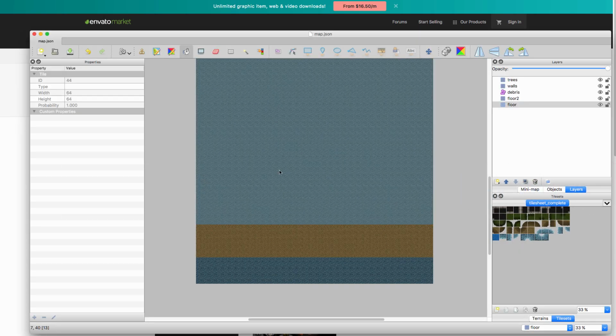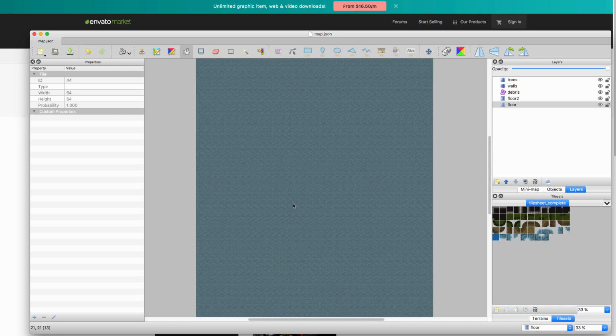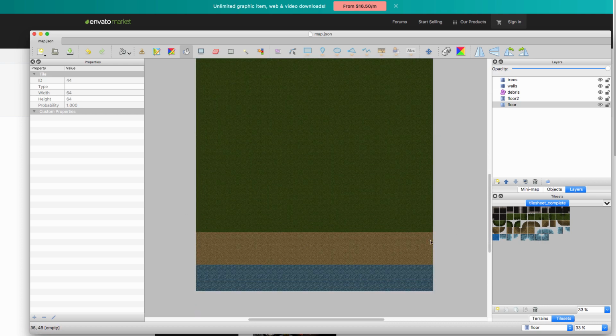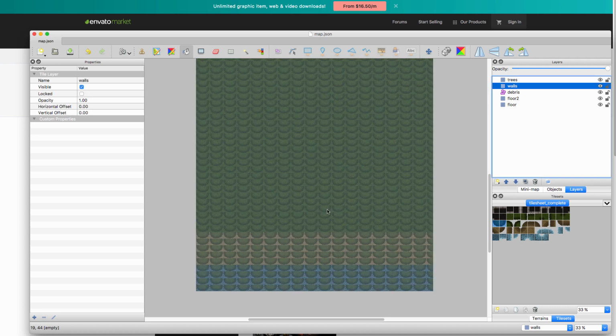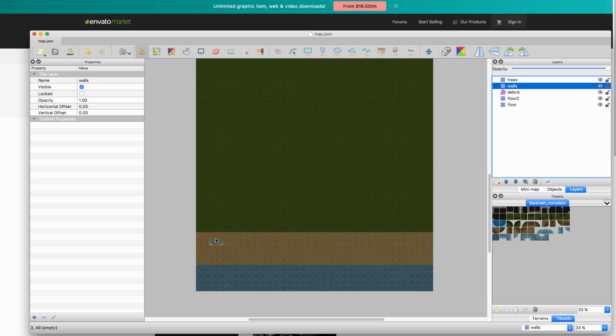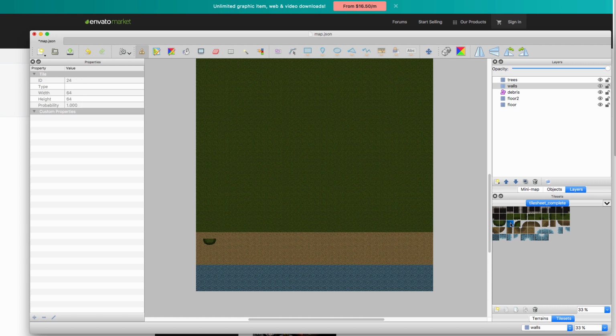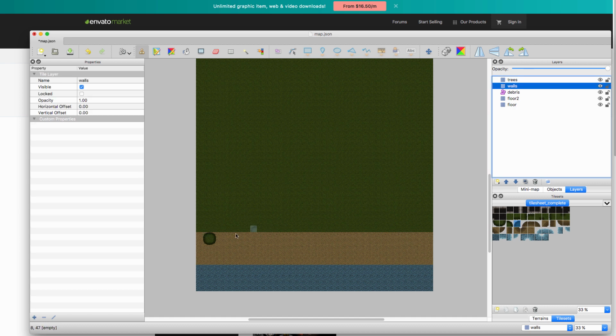I was able to use it to create a map, a simple map here. So I'm trying to create this beach scene. Let me add some trees too, just to make it look nicer. Oh no, I think I created these on the walls layer. I don't want to do that. I'm going to put those under a trees layer. There you go. So I just add a bunch of trees like that.